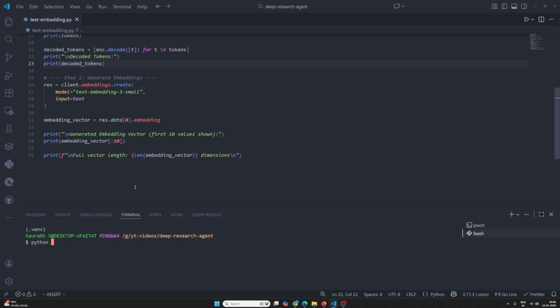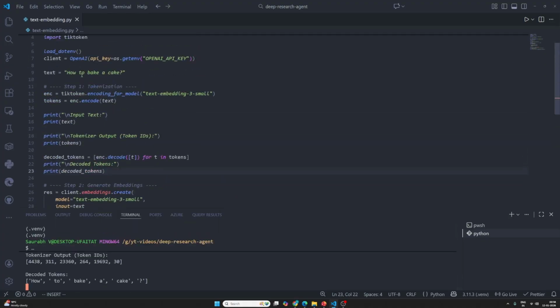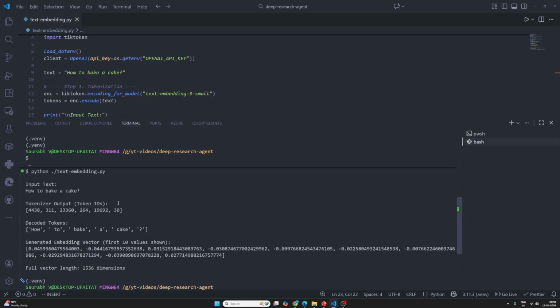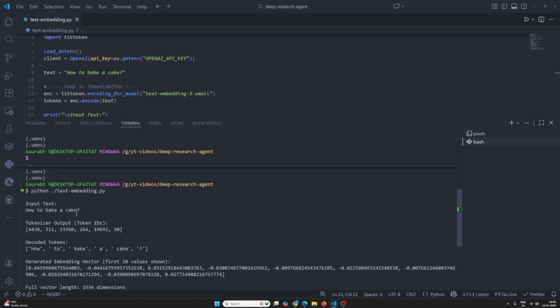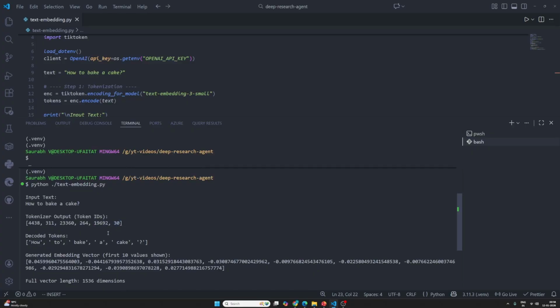So python text embedding.py, and if you see, the text is how to bake a cake. So this is the output that we are seeing. Let me just bring this up a bit. Input text, how to bake a cake. The tokenizer output is the token IDs, and it has broken it down into 6 different token IDs. So how is this, to is this, bake is this, a is this, cake is this, and then question mark is this 30, right? And these are the decoded corresponding tokens.